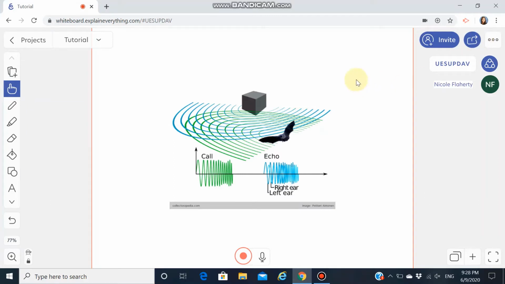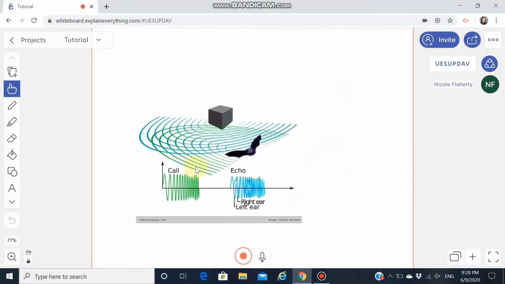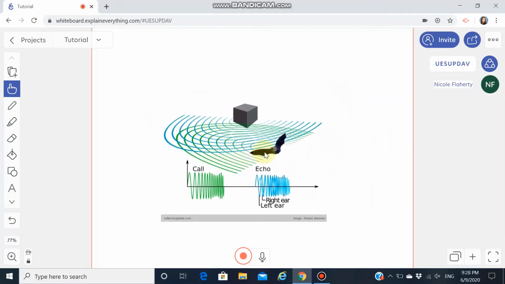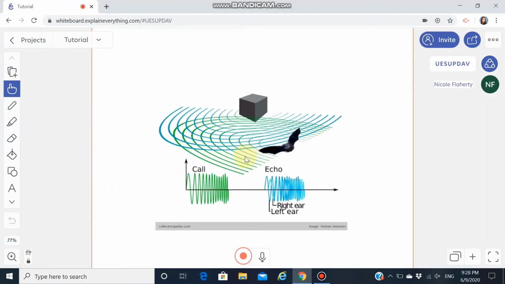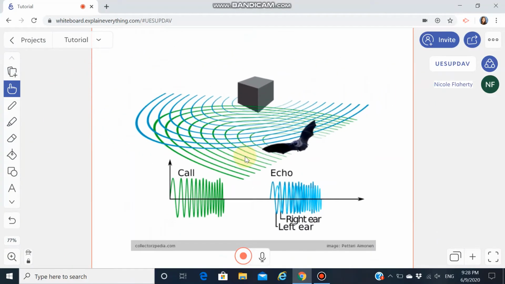So once your image is in the whiteboard, you can move it around by just clicking and dragging. And you can resize it by using your touchpad if you're on a laptop, just with two fingers expanding and shrinking. And so let's say I want it this big.